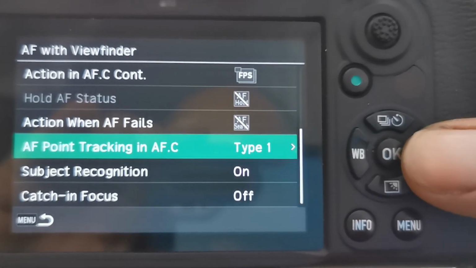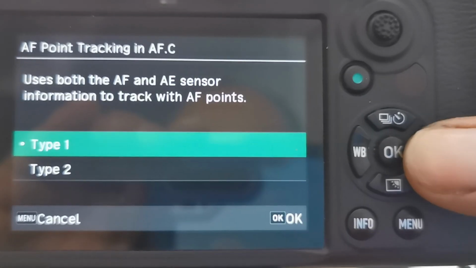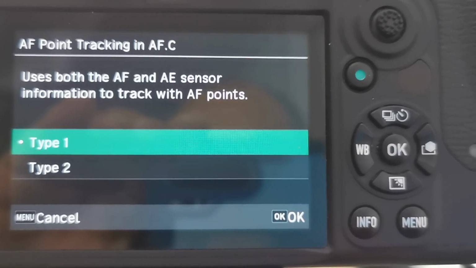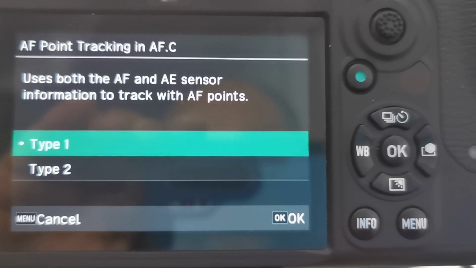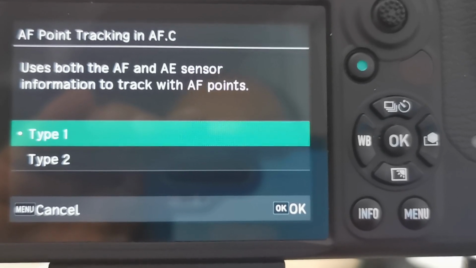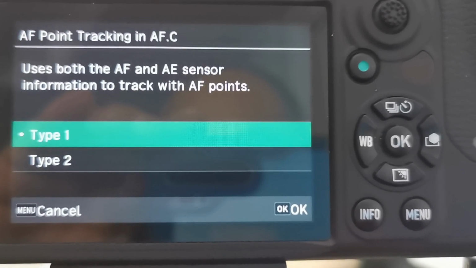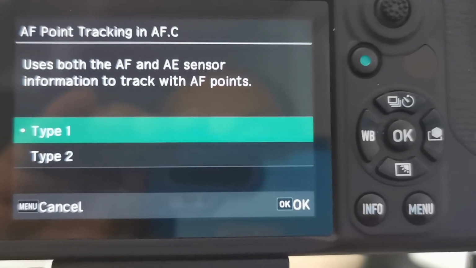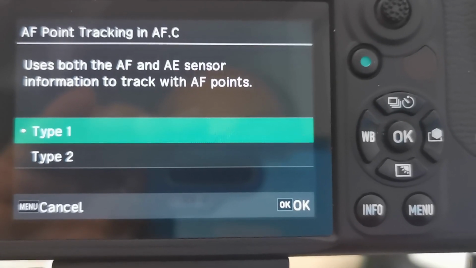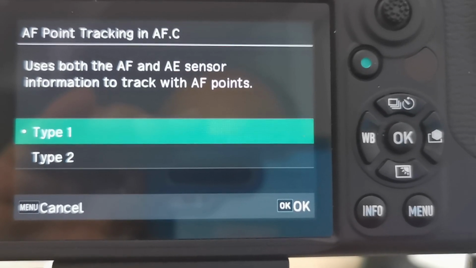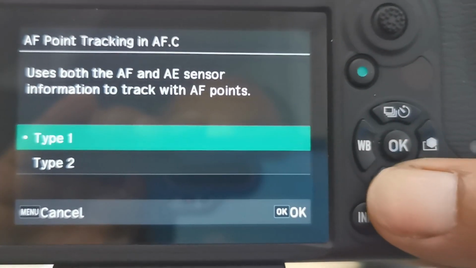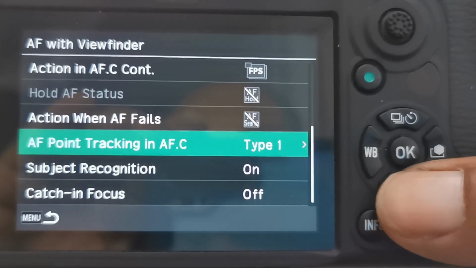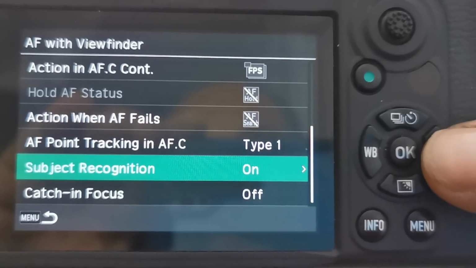Let's see here. So autofocus point tracking in AFC. I always leave this on. It just gives a better result. It's part of the subject recognition algorithm. It uses both the autofocus and auto exposure sensor information to track the autofocus points. So it basically feeds data from the RGB IR sensor, so you get an extra 307,000 pixels of autofocus capability that then gets fed to the autofocus module, which allows the camera to better predict where the subject is going to be. And type 2 basically just uses the standard autofocus system without the added benefit of the auto exposure system.